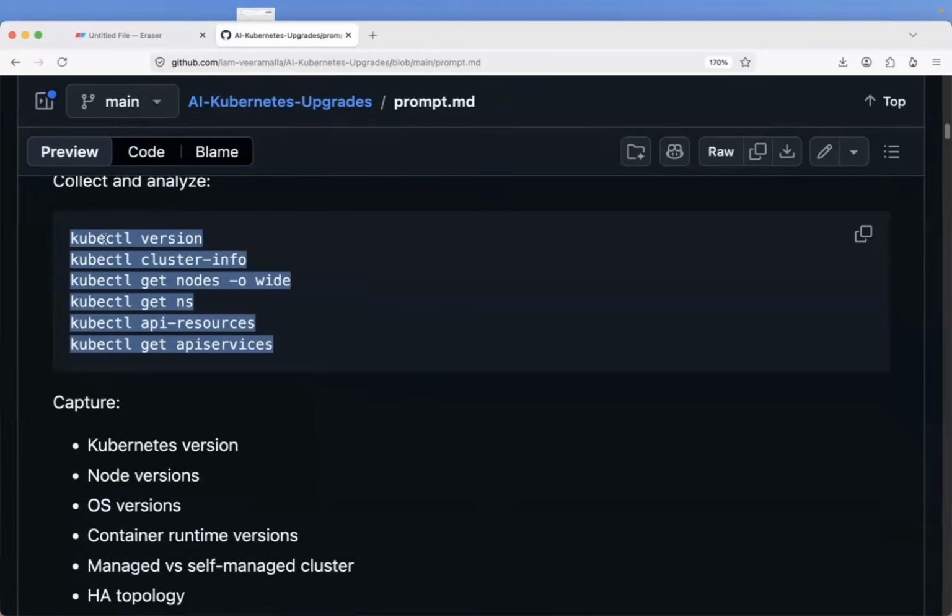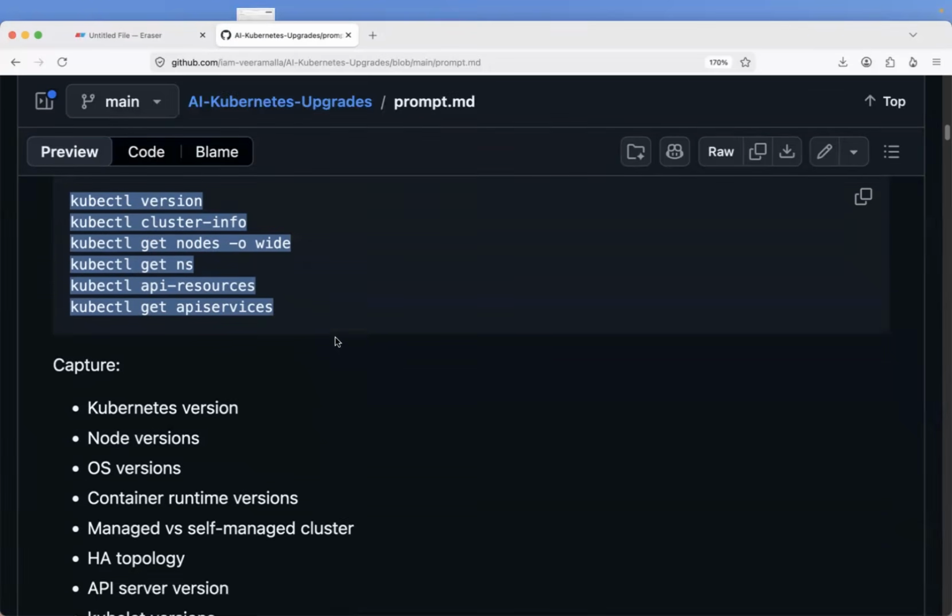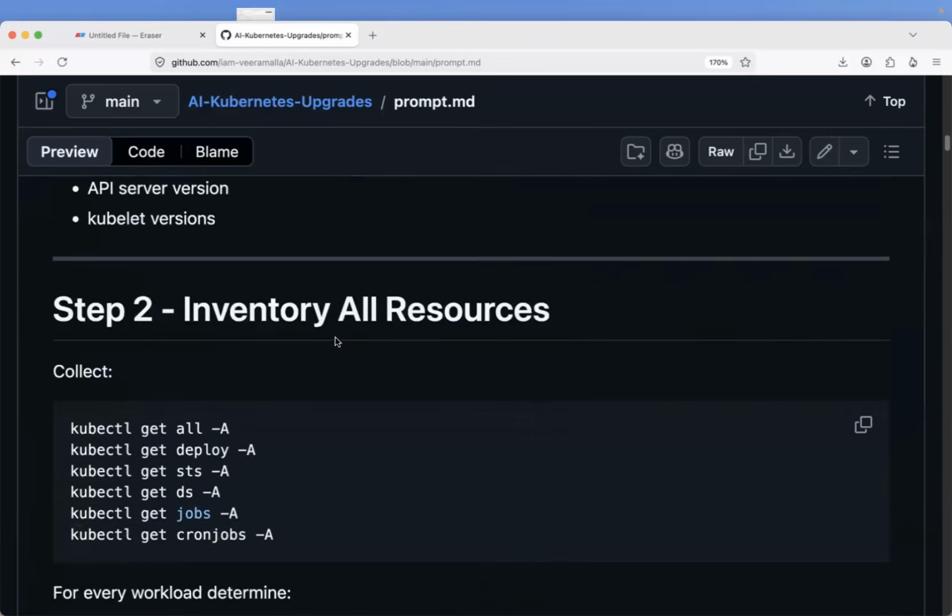So that's why keep the kubectl commands. If you're already performing Kubernetes cluster upgrades, you would have that document somewhere in the Confluence. What steps do you usually take care of? Put those kubectl commands here. That's it, so that AI does not overthink.